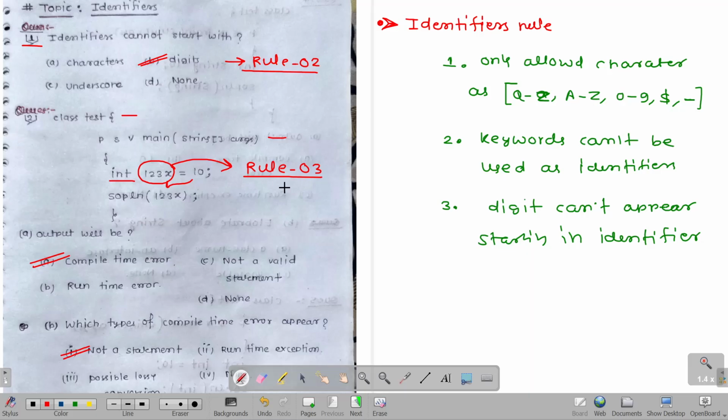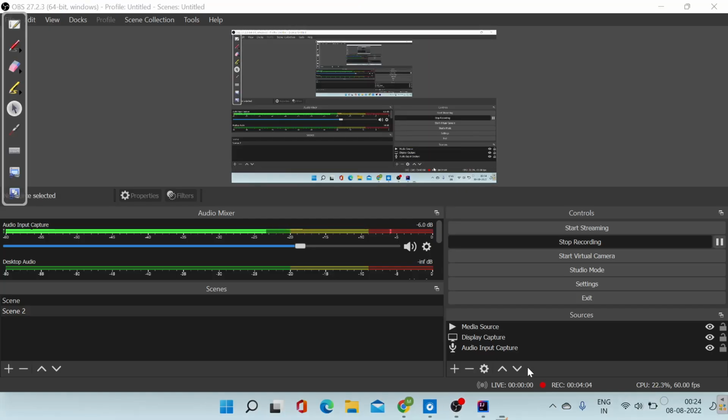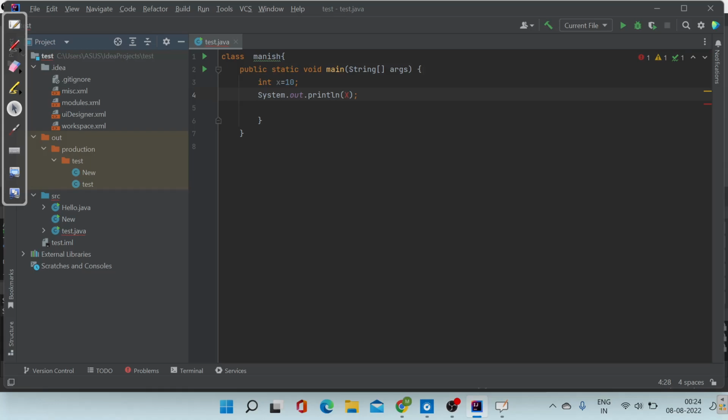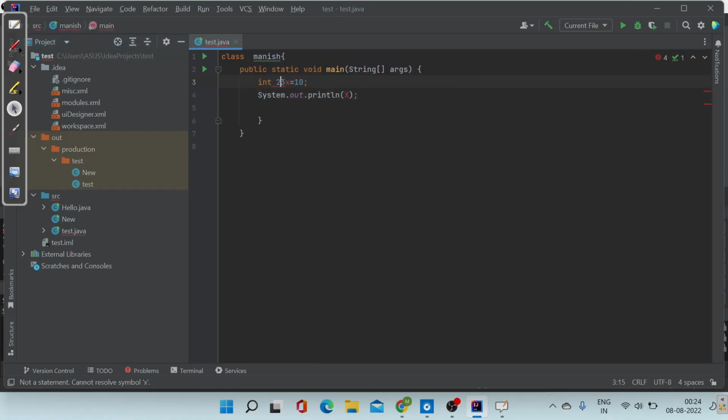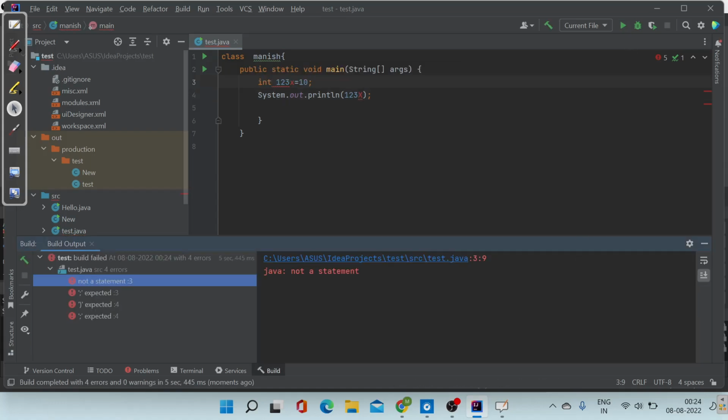I want to show how we will get the compile time error. I want to write 123x is equal to 10 and I want to print 123x. Okay. Now, we will get a compile time error and the error is "not a statement". Correct or not? Okay.